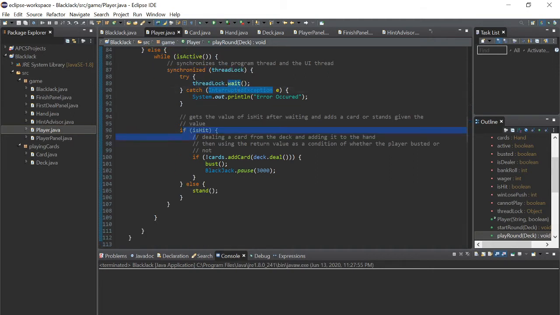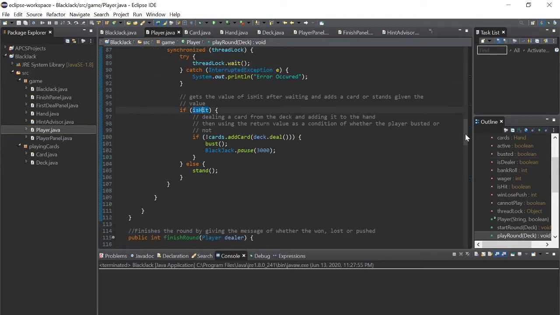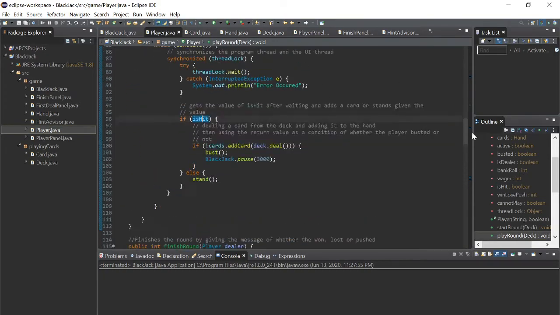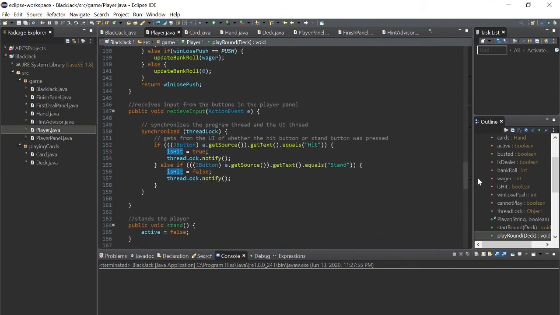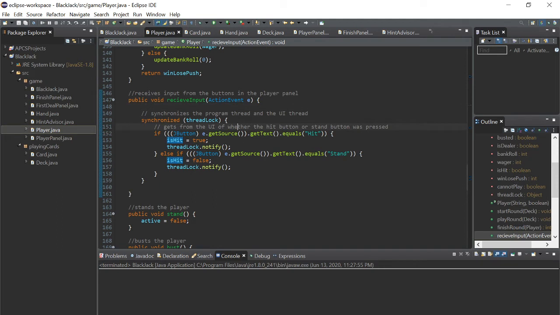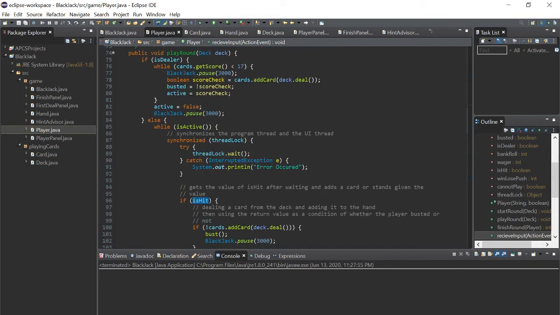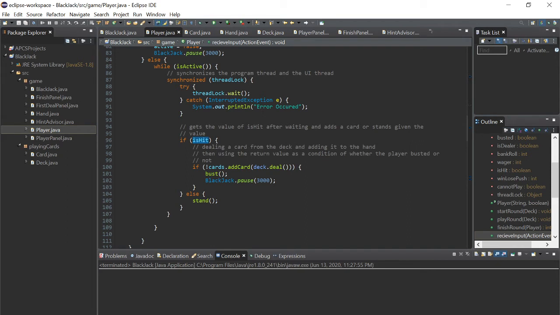Then on top of that, once this wait passes through, we know that this is hit variable will be set, and that is indicated by another method, a receive input method right here, and that will set is hit to true if it is hit, given by this source, and if it is stand, then it will set this is hit to false, and this threadlock notify will notify that wait statement at the top, right here, and it will take this out of that wait statement.